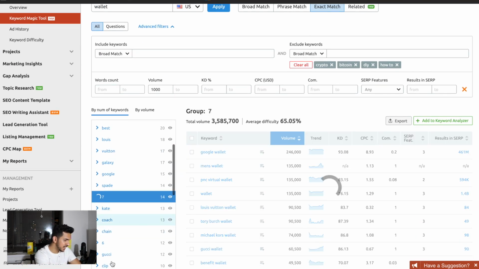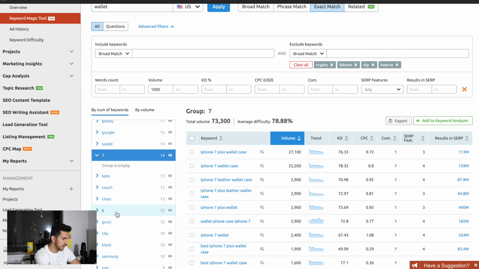Then on the left you could see, what do you not want to show up for? So we don't want to show up for Kate, Coach, Chain, Gucci. These things, if you don't want to show up for, you just keep on putting them into your excluded keywords, and you keep on narrowing it down until you find your great, good looking keywords that you could really use.